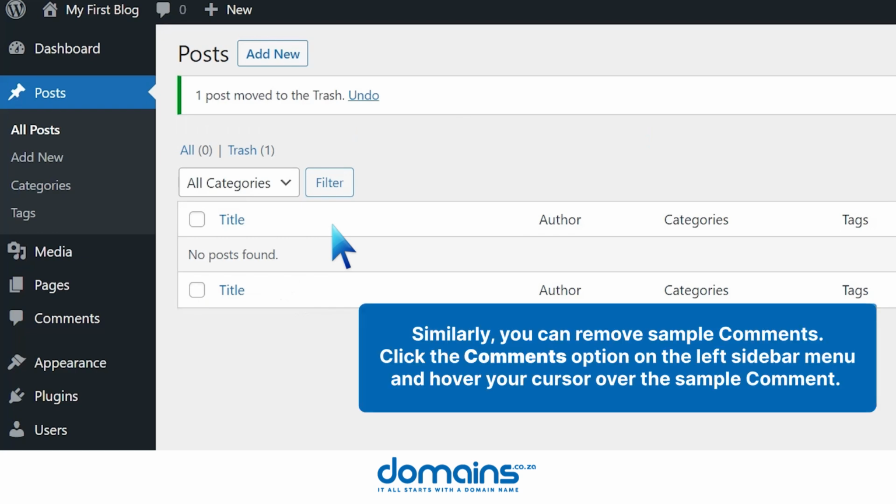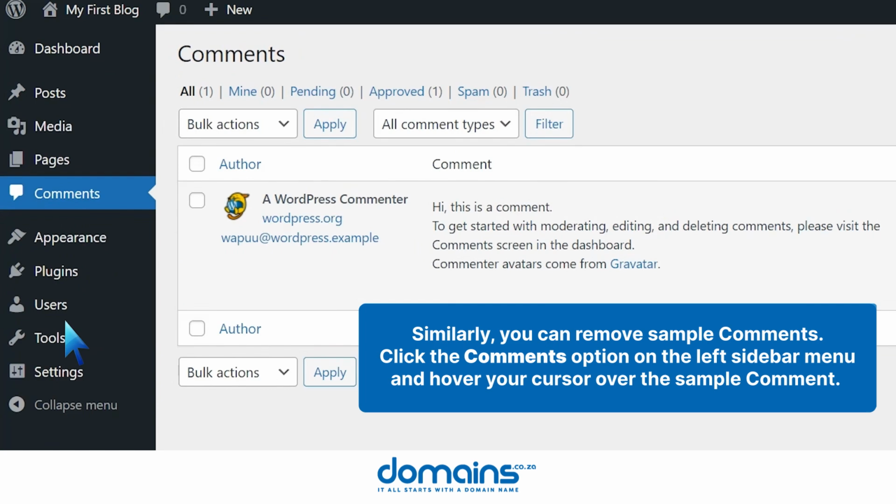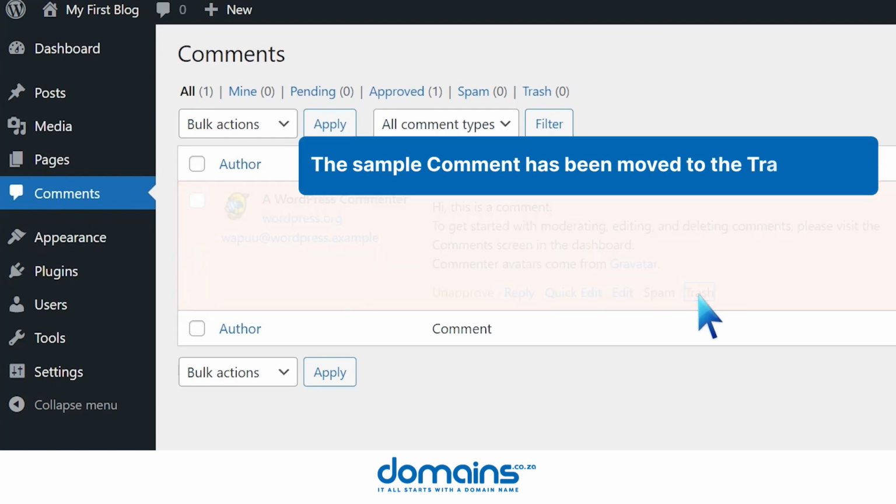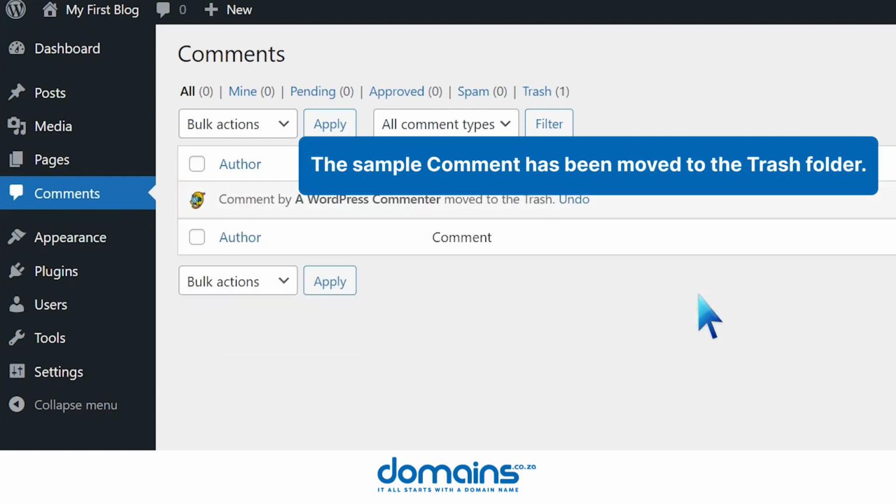Similarly, you can remove sample comments. Click the comments option on the left sidebar menu and hover your cursor over the sample comment. Click the trash option. The sample comment has been moved to the trash folder.